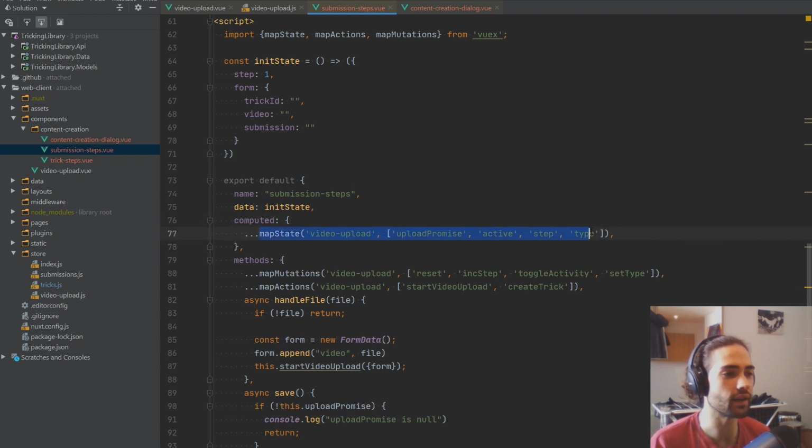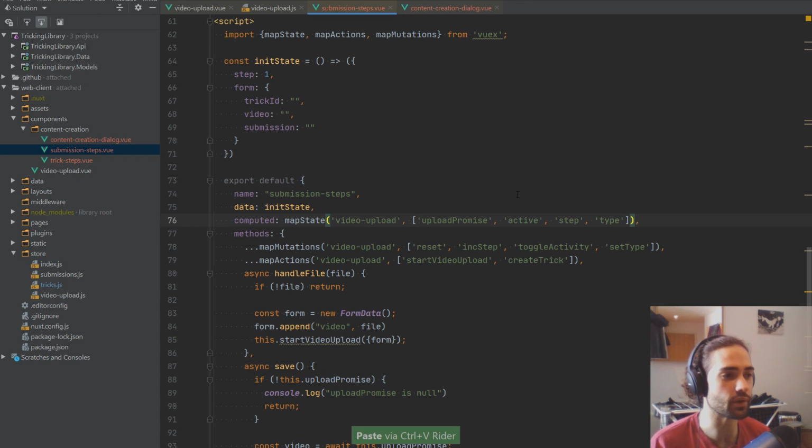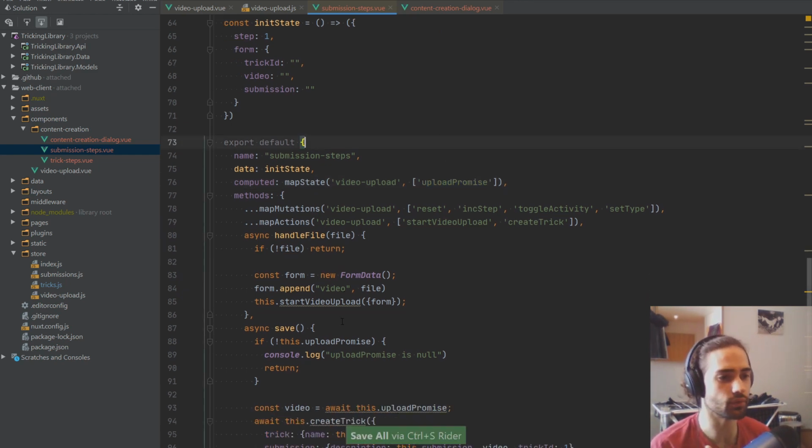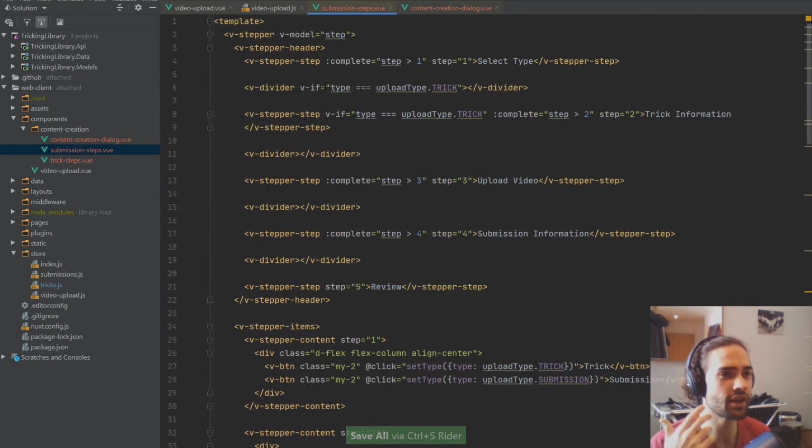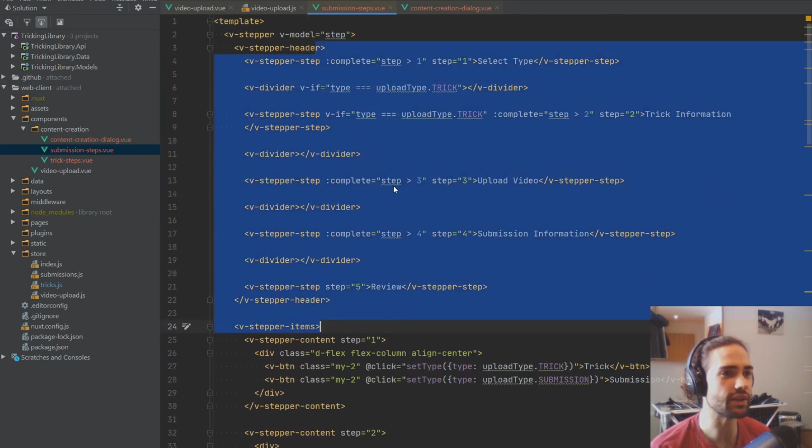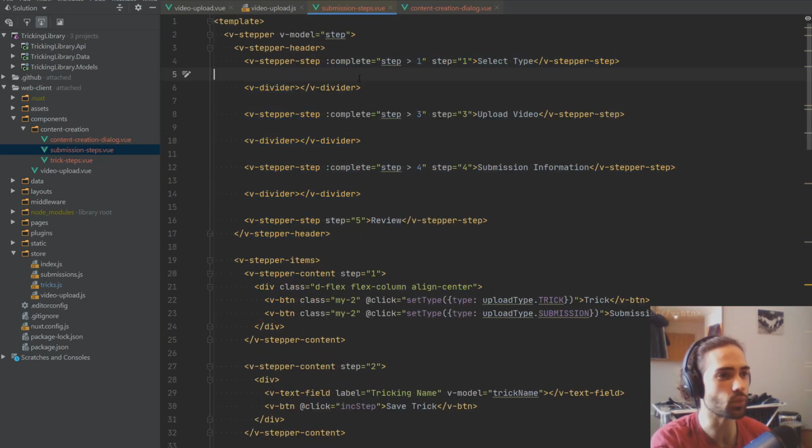We can go ahead and now grab the map state here and just bind it to the computed property. We don't need to know about the active or the step. This is again something that doesn't need to exist. And upload type, we do need to know about the upload promise, because that's how we get the video name. Okay. Before we get to that, to know what we can remove here, let's go through these stepper headers first and make sure we know what we need.